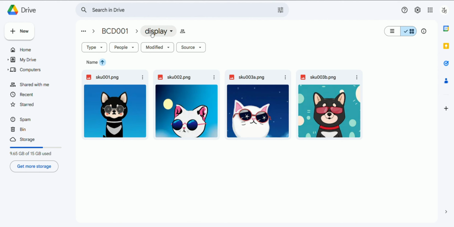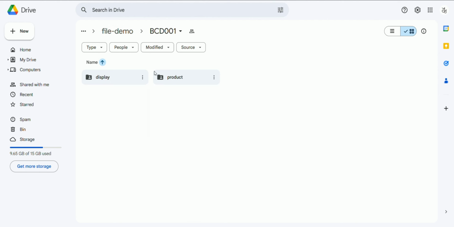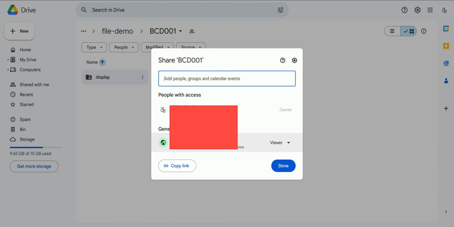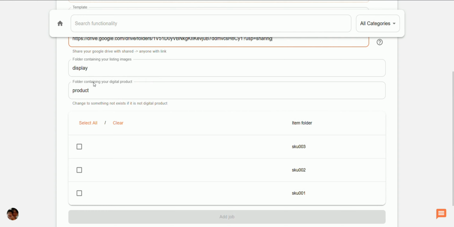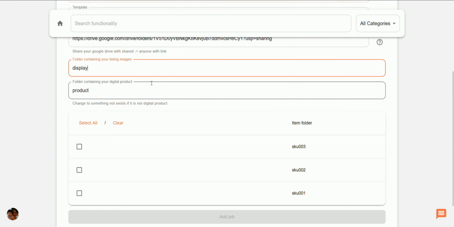To share the folder, just go to the folder and click on the share button next to the folder name. Make sure it's set to anyone with the link, then click on Copy Link. Go back to Crafty Smile and paste the link. If you store your product and display image in different folder names, you can adjust that in the next two fields.